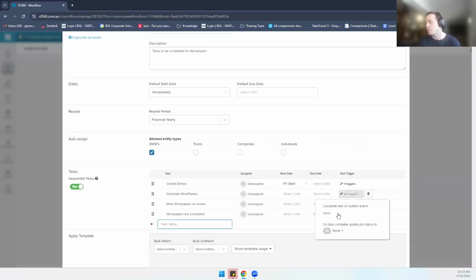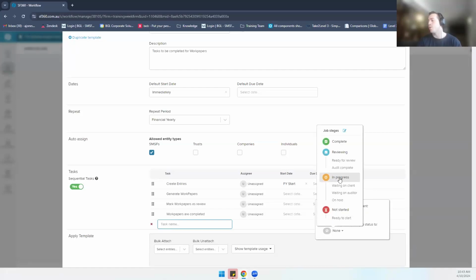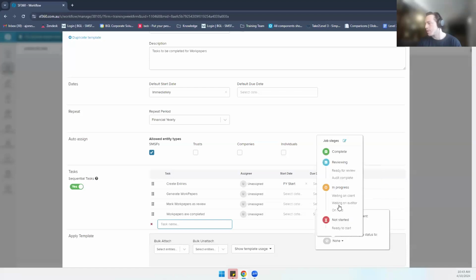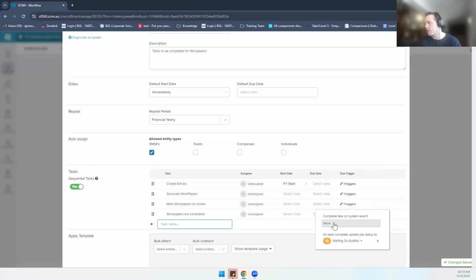We can do generate work papers. So the next one, again, we can put it on hold. Perhaps we can do it in progress again. And then this one, we're going to change to awaiting auditor. However, we do have the chance to complete this task on the system event.